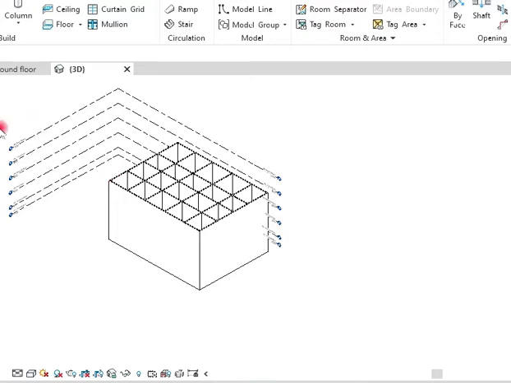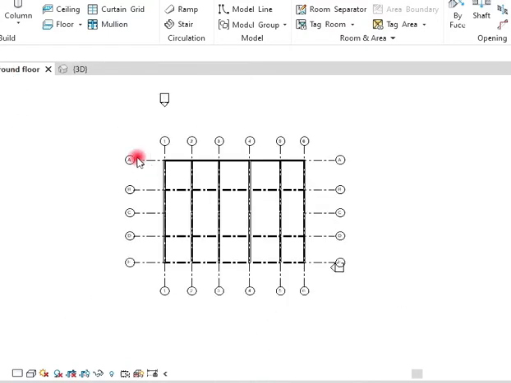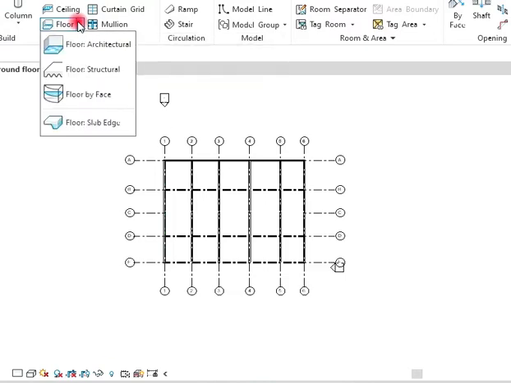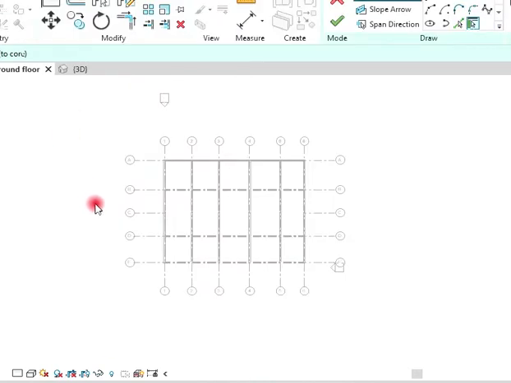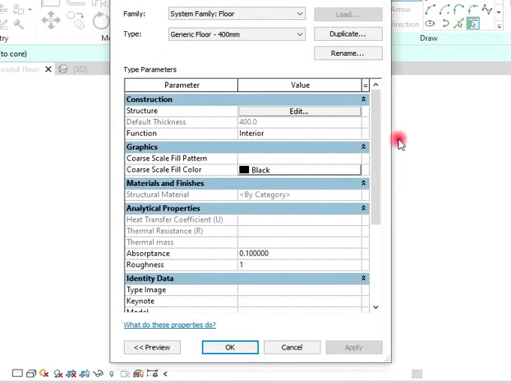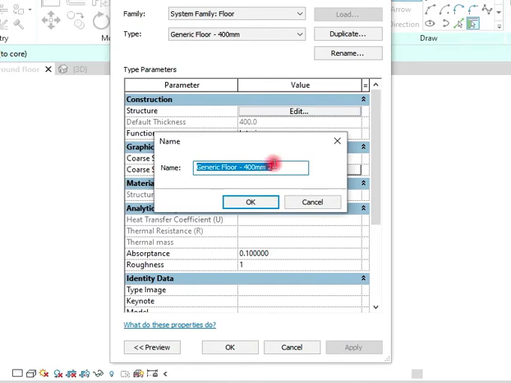Now you go to the ground floor, click on floor, click on architectural floor, you can choose any of the floors. The default is generic floor, which is 400 mm, very thick. So you click on edit type, go to duplicate, it will give you a default name. Rename it to what you want it to be. That's 150 mm thickness. That's what I want.